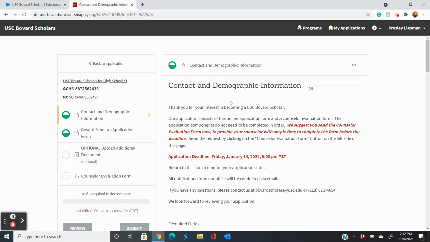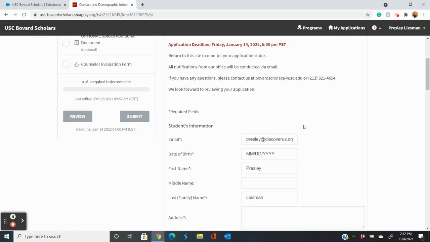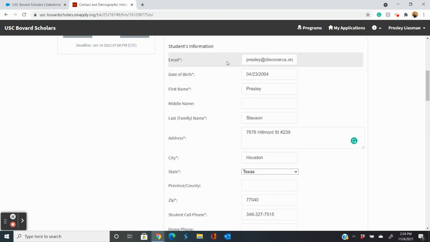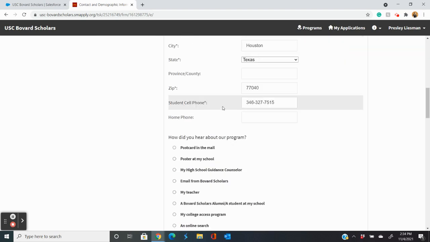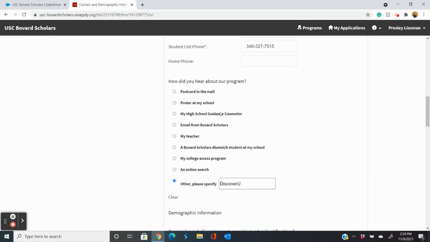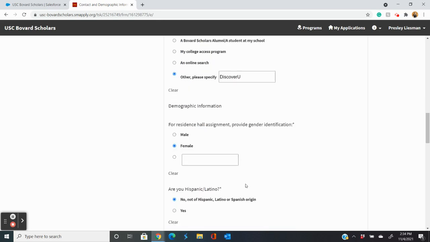So now it's pulled up this first page. Here's some information about what the application consists of, some suggestions from USC Bovard's, but you're just going to go on down, and this first section is student information. So for this basic information, you can see I've already filled it out, but email, date of birth, your name, your home address, your phone number, your home phone number if you have it. How did you hear about this program? You're going to select Other and put Discover You if you're watching this video.